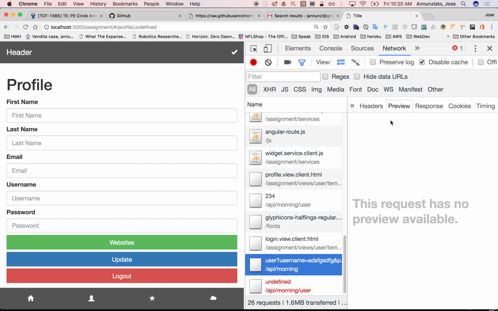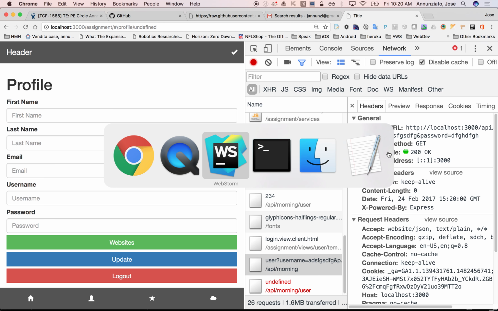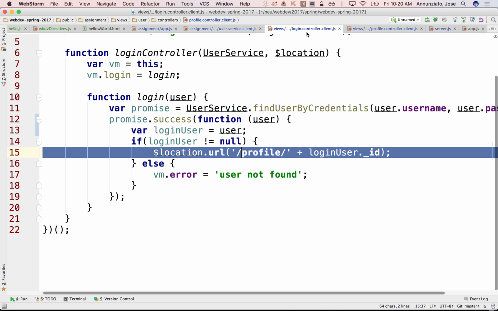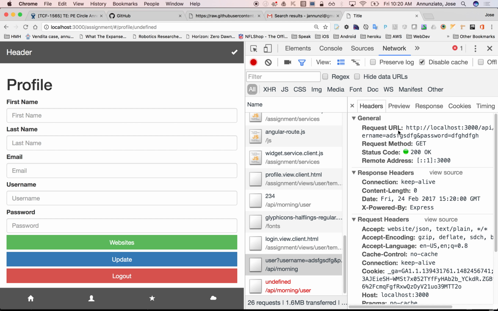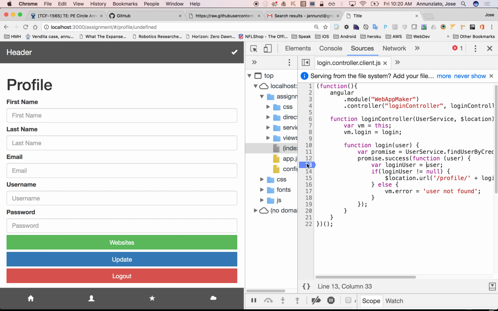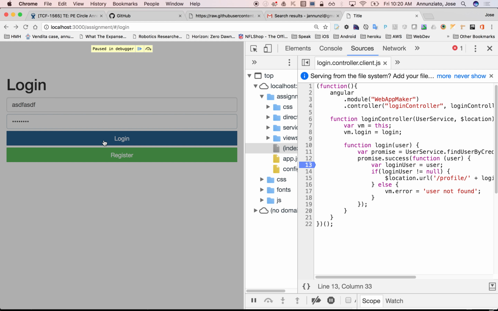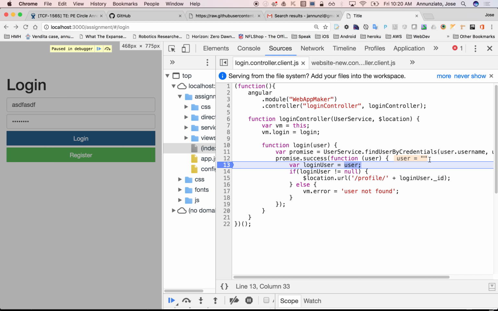Let's see over here. It went out, and I believe our logic in our login controller... let's see what comes back right here. Let's put a breakpoint on the login controller. Source, login controller. Here's the promise. Let's put a breakpoint right here, and let's go back and do some bogus things here. So the server came back. The server comes back, but it comes back as empty. See that? But our logic says if it's not null, then go ahead.